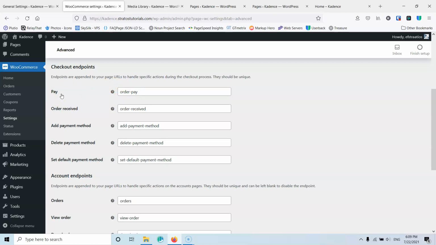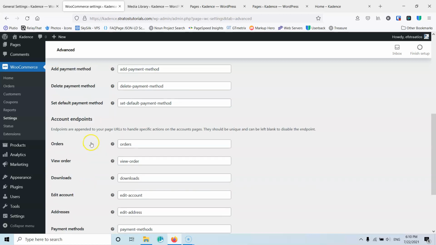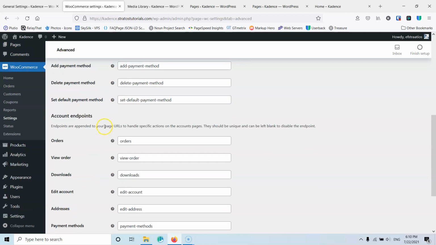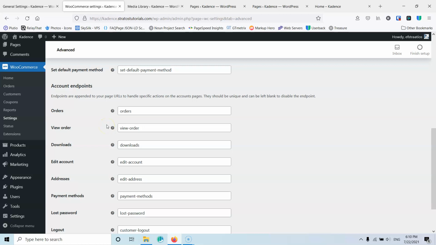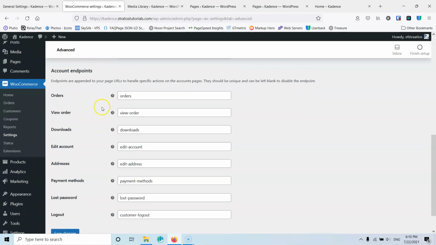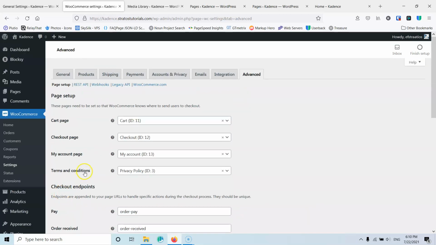So if you want to click a button and go and pay something, you can just add your URL and then just type / and order-pay, which means that the visitor will go and directly pay the order. Then we have the order received, the add payment method, delete payment method, and set default payment method. All of those are endpoints that you can add in your menu or somewhere in your website. And as you can see, we have also the account endpoints, so the visitor can go into his account, his orders, his downloads, edit accounts, addresses, and everything else. We're not going to change any of those.